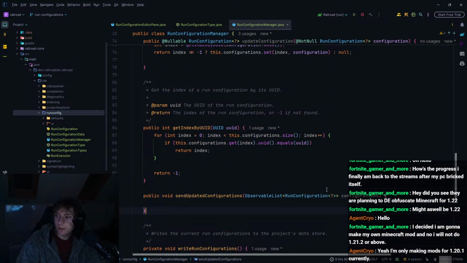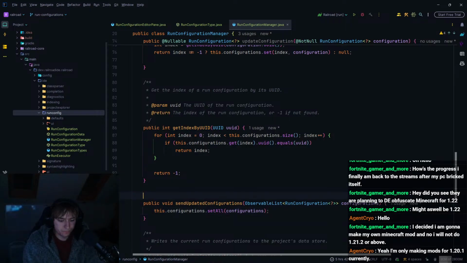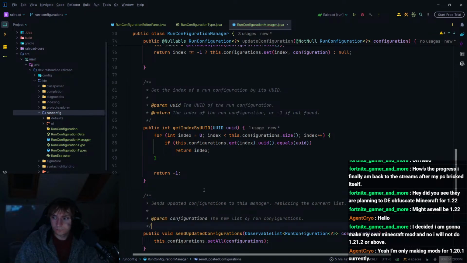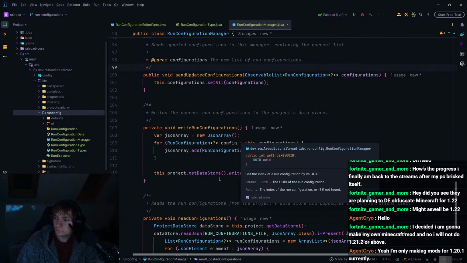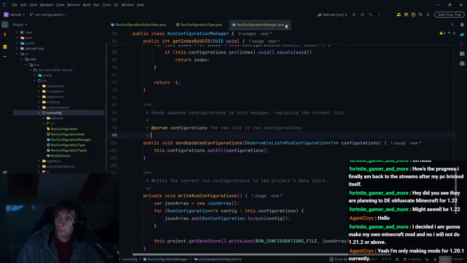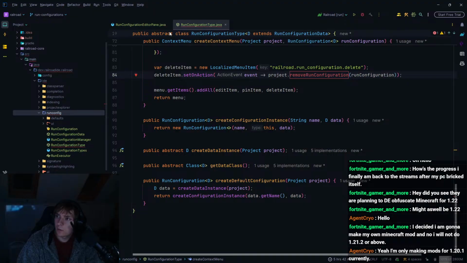So let's come down to here, and basically we want to set them all. Or do we? I mean, do we just want to set them all, or should we? Yeah, I think we can just set them all, actually. That way it's just like a single update that all of them changed. Sure. That's fine. Okay.